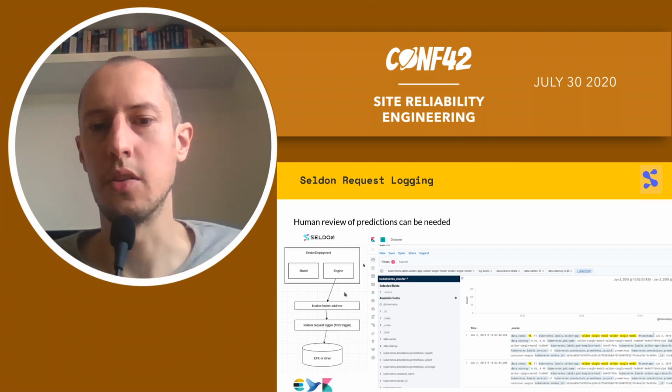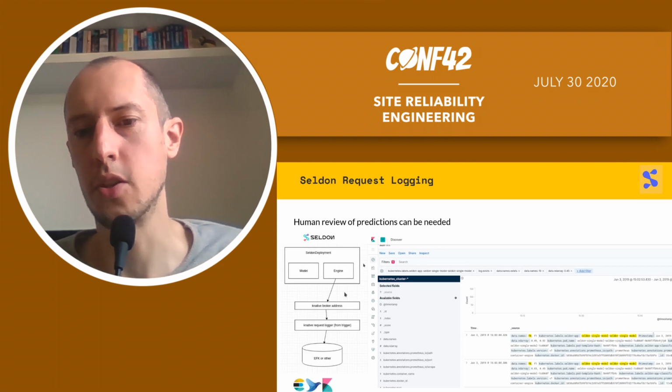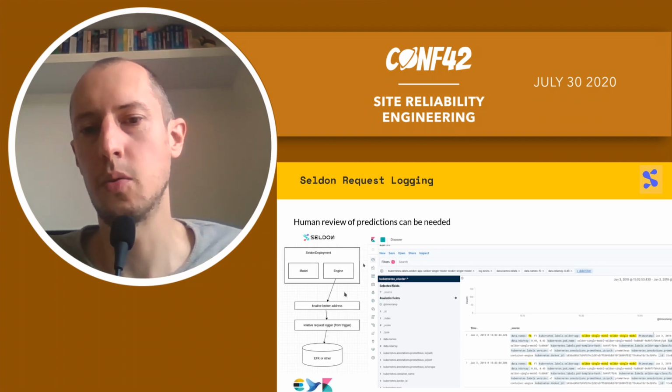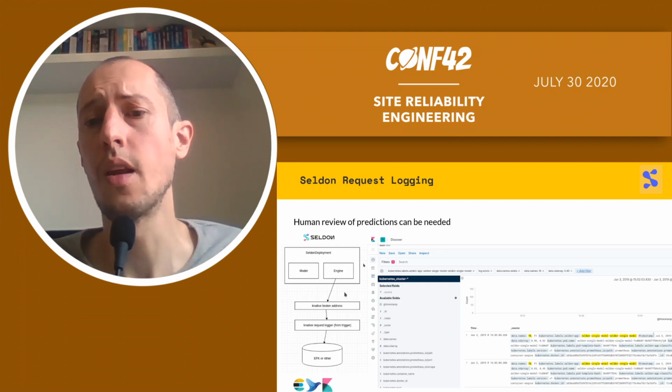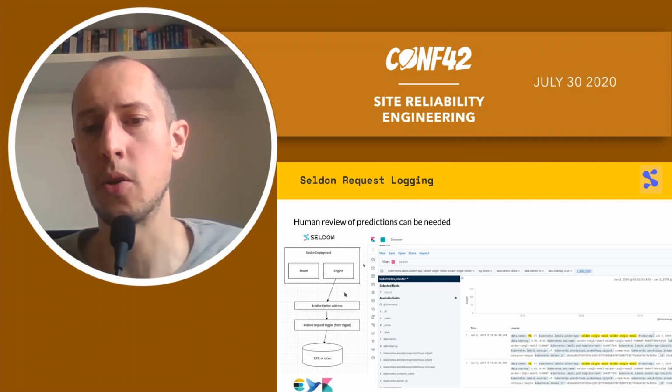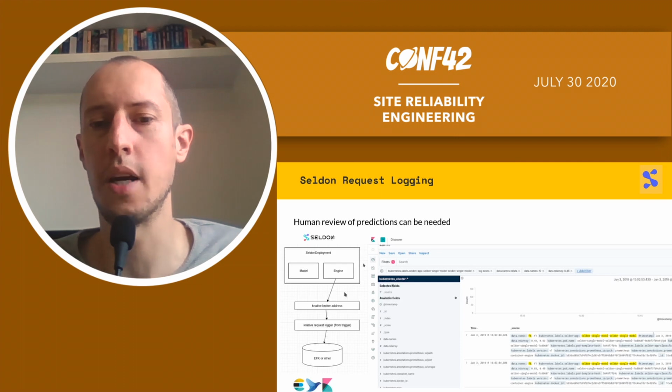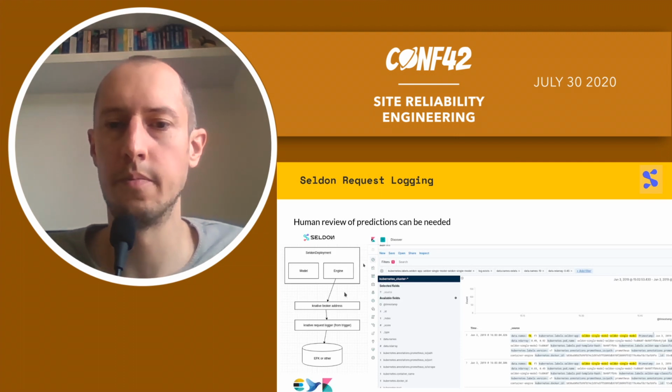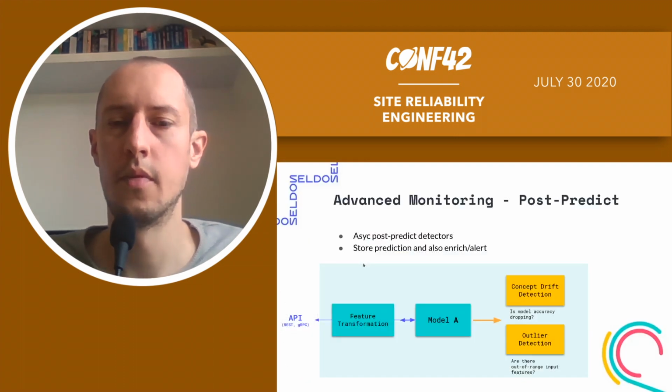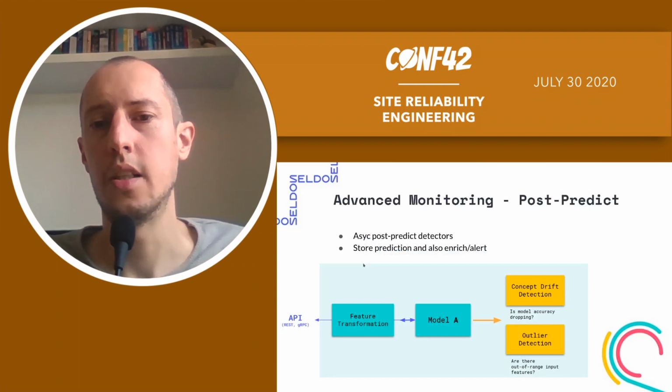In the case of Seldon, there's an out-of-the-box integration which provides a way to asynchronously log everything to Elasticsearch, so that everything can then be made available for running queries on later, but without slowing down the request path of the live models. This idea of taking the live request and asynchronously sending it elsewhere can also be useful for some monitoring use cases, and not just for audit.